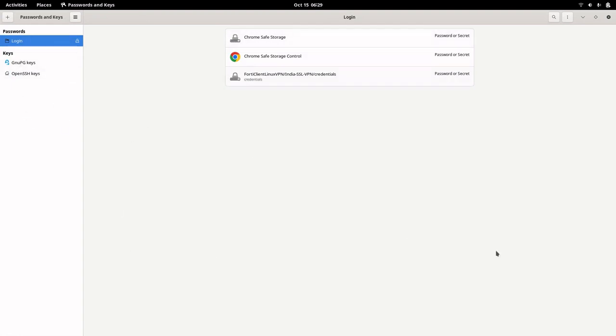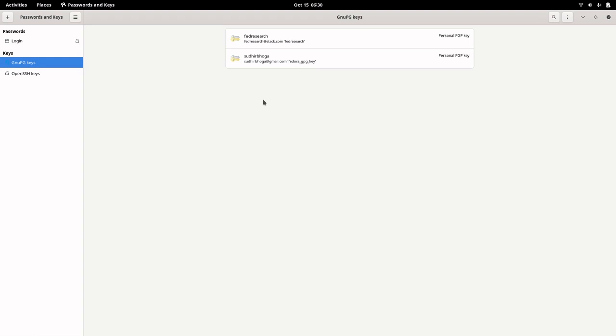This is the screen that you will be looking at once you have installed Seahorse, which is a passwords and keys management utility. Here, if I go into GNU GPG keys, like the Fed research key that we have created, you will be able to see that key over here, because that is the key that is available for us to use. And under OpenSSH keys, I have a couple of keys which I use, so that is also there.